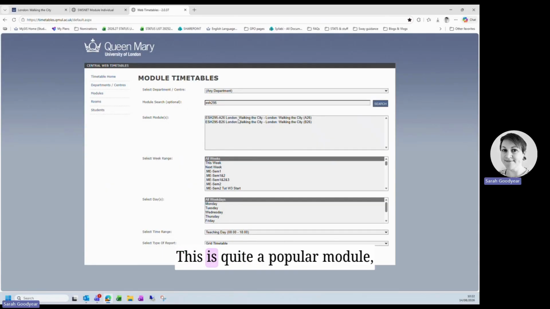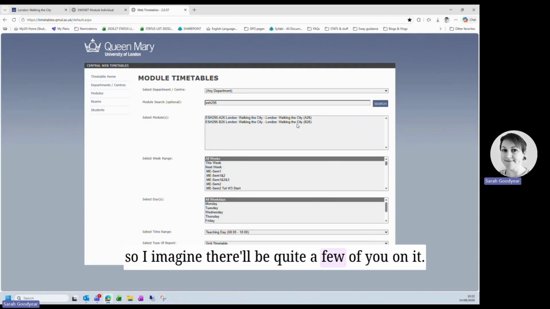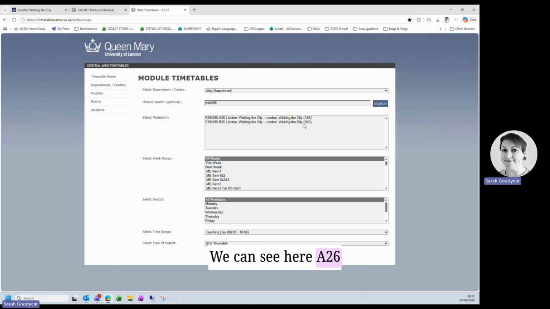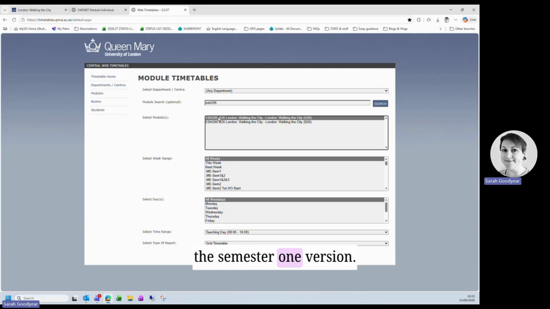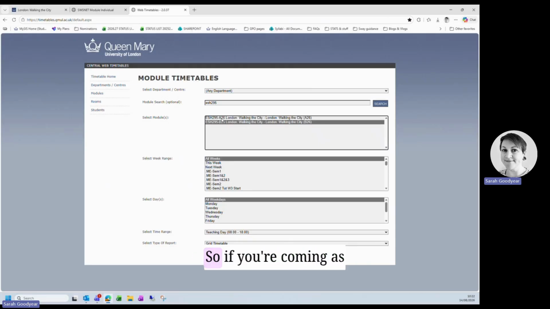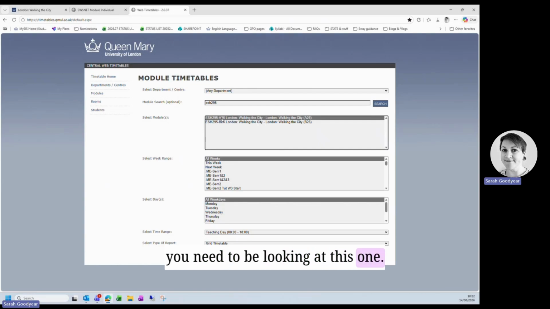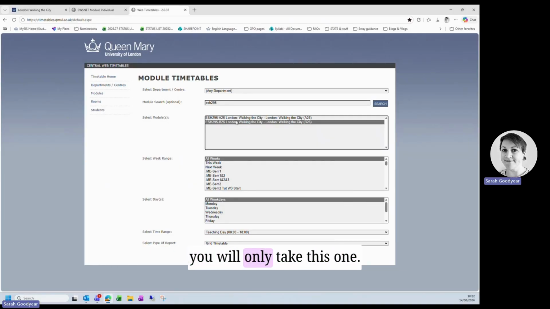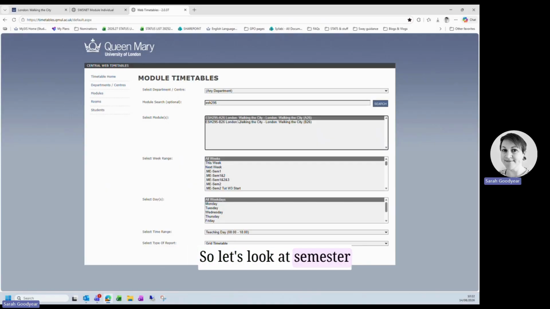Now this is quite a popular module, so I imagine there'll be quite a few of you on it. We can see here A26 and B26. So the A module is the semester 1 version. The B module is the semester 2 version. So if you're coming as a semester 1 only student, you need to be looking at this one. If you are a full year student, you can take either of these. You cannot take both, you can just take one. And then if you're a semester 2 student, you will only take this one. So let's look at semester 1.